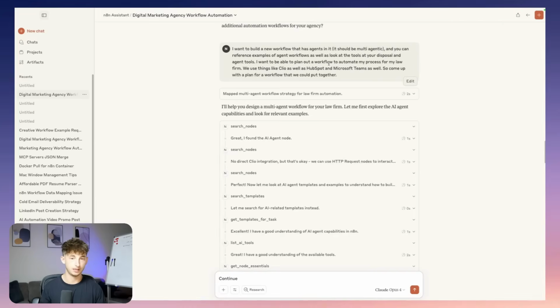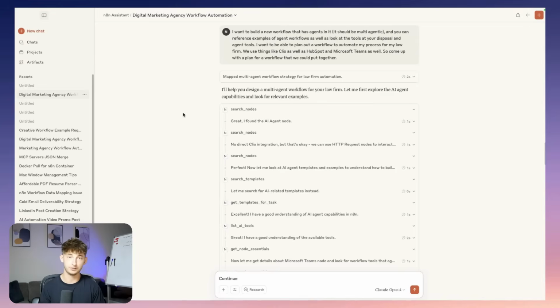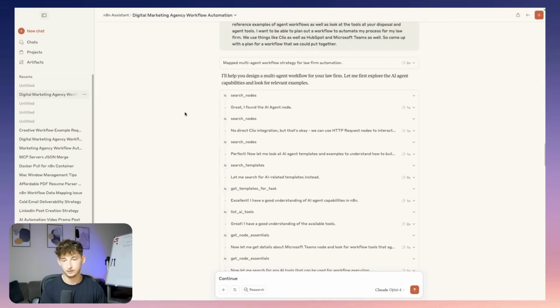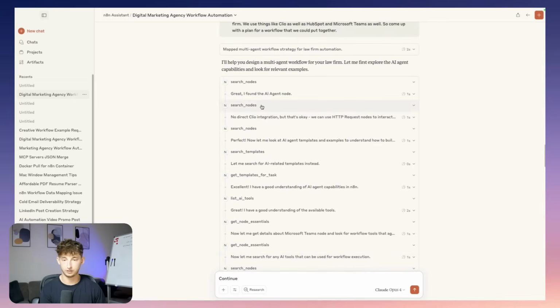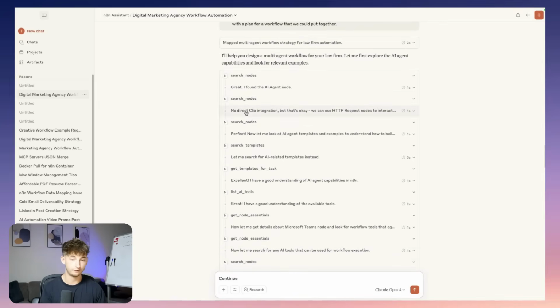I want to be able to plan out a workflow to automate my process for my law firm. We use things like Clio as well as HubSpot and Microsoft Teams. So come up with a plan for a workflow that we could put together. The goal is to have this actually create everything inside of n8n for us, and I'll show you what that would look like. It says, great, I found the AI agent node. It's going to search for nodes. It didn't find any direct Clio integration, but it recognized that it could use the HTTP request nodes instead, which is pretty interesting.